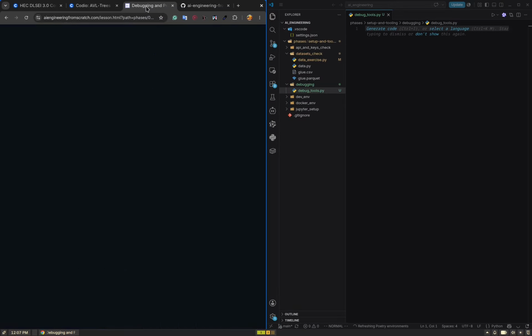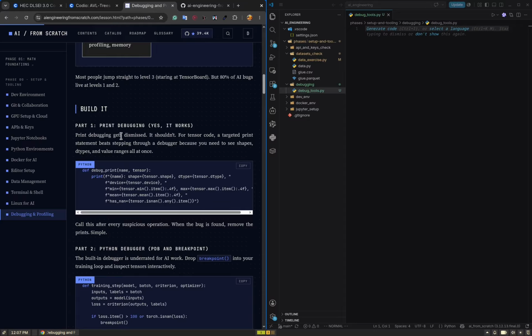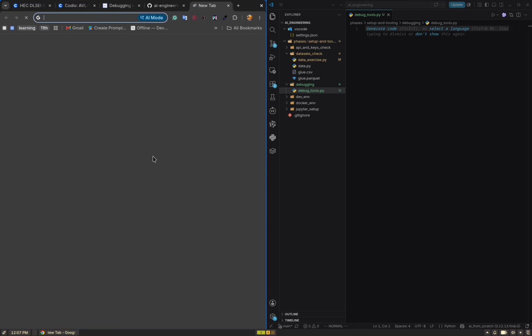and let's do this. Print debugging gets dismissed. It shouldn't. For tensor code, a targeted print statement beats stepping through a debugger because we need to see shapes, dtypes, and value range. I don't understand shapes and dtypes correctly, so I will look them up.